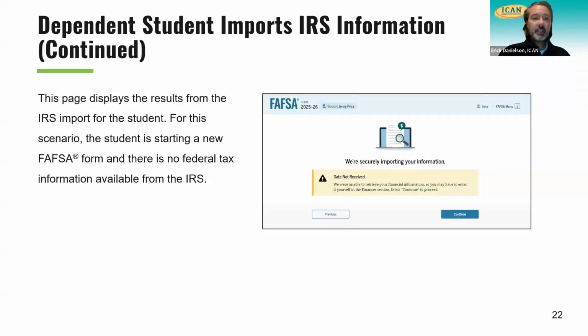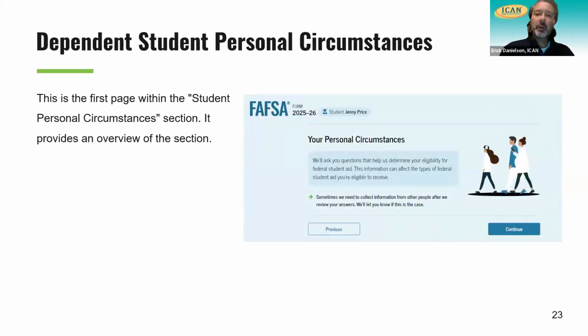More families now, students and parents, are able to bring their tax information over directly from the IRS. And it's really helped cut down the time and the number of mistakes being made on the FAFSA form. If it does happen where it says data is not received, then you'll have to manually put in your information, and I'm going to show you that in just a bit once we get there. But for the majority of you, it's going to be a green highlighted box that says success, that it has transferred over.